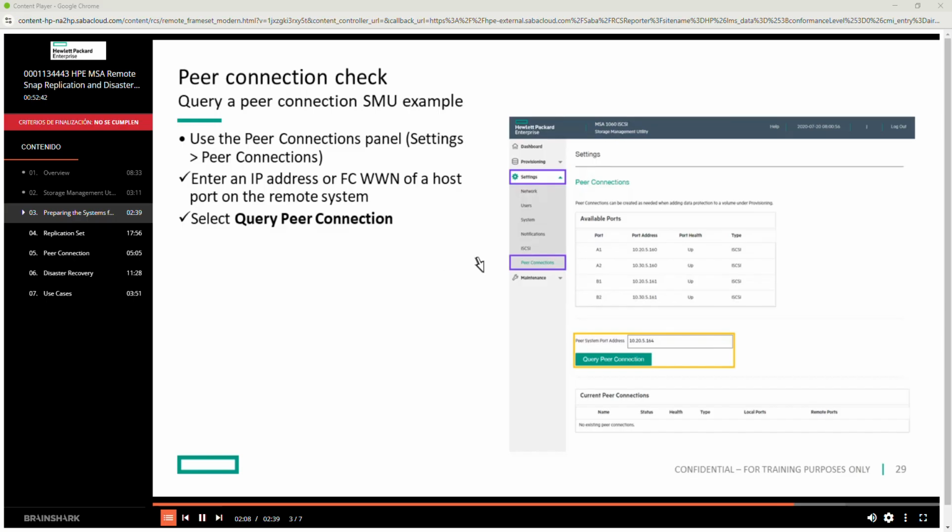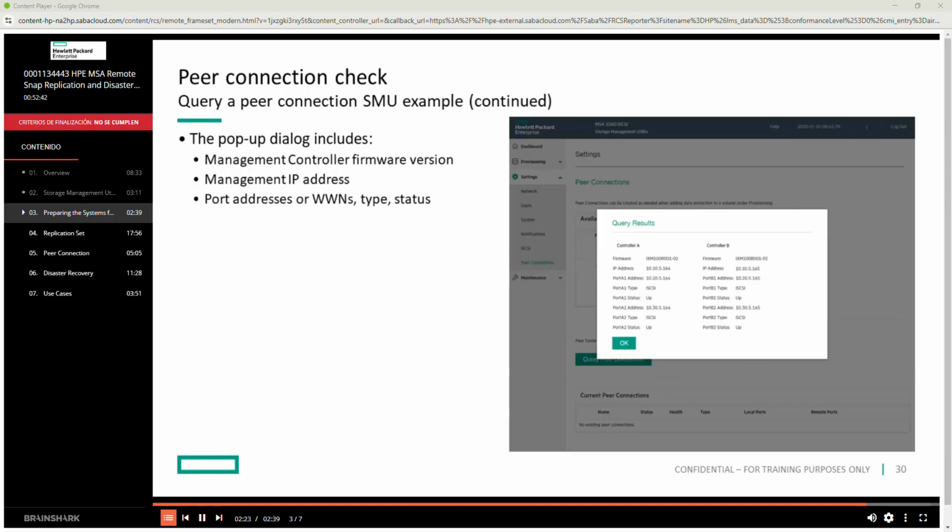For the SMU, you select the settings menu, peer connection option, and then provide the peer system's port address, and then select query peer connection. And what you get looks like this, a lot less information than you would get from the CLI. So if you want that connection information, which port connects to which port, use the CLI.